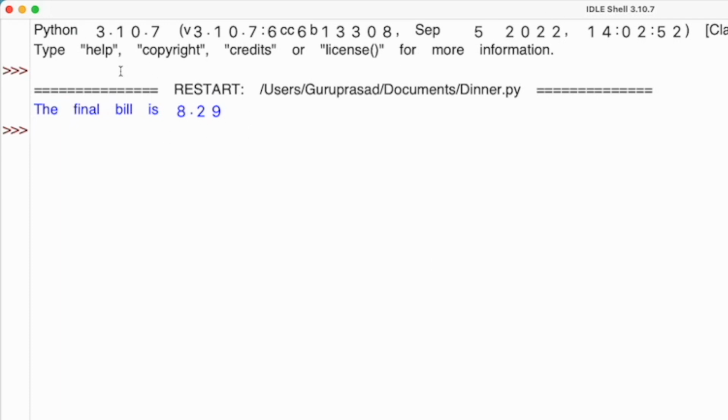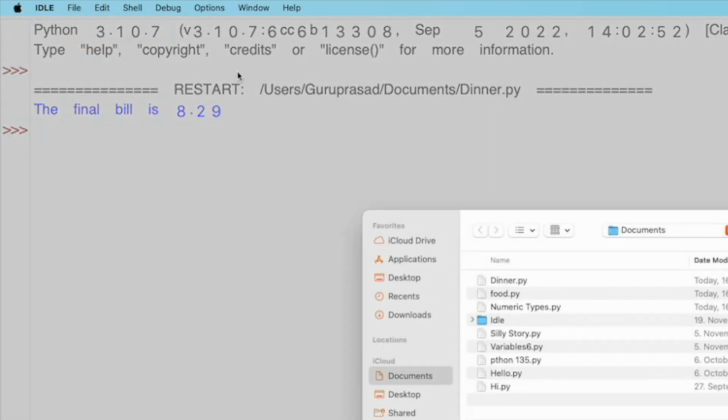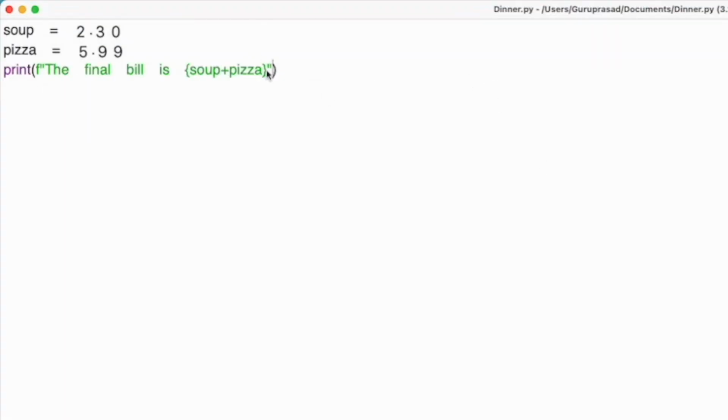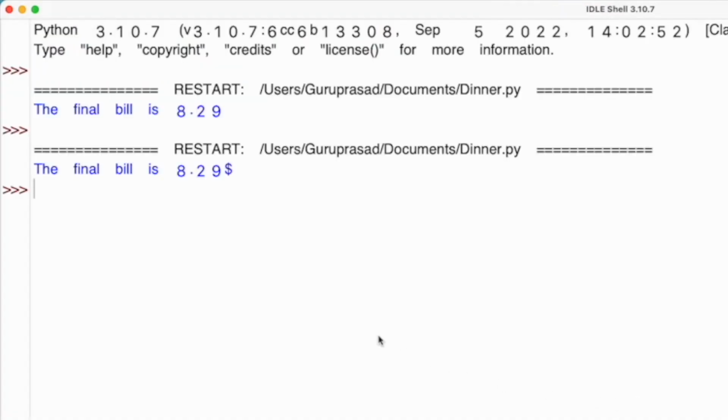But now we also have to show what it is showing. 8.29 what? So let's open it and put the symbol of euros over there, or dollars. Now we have that, and let's run it and see how it works. Now it's showing that it costs 8.29 dollars.